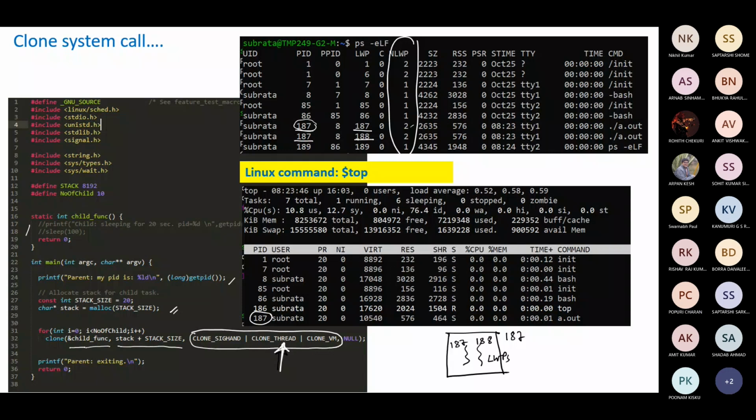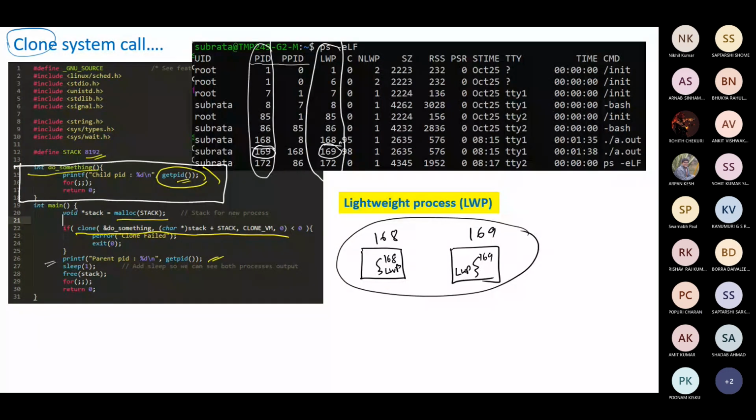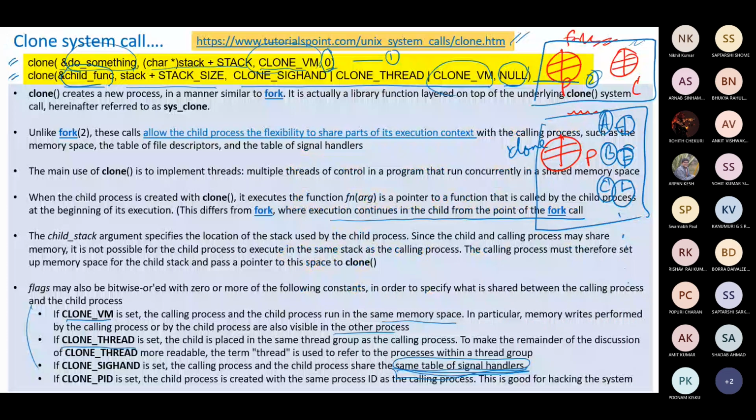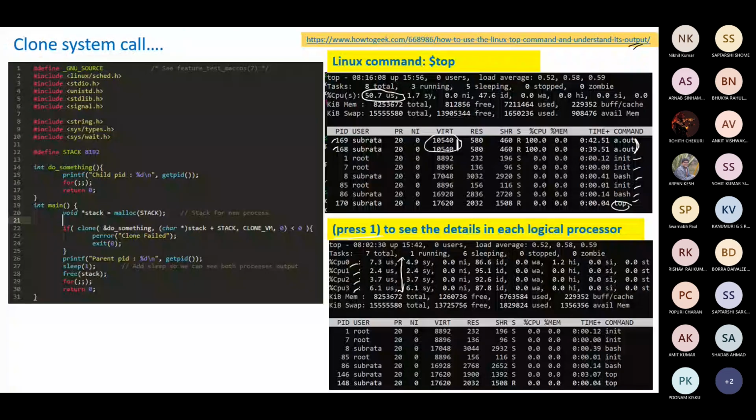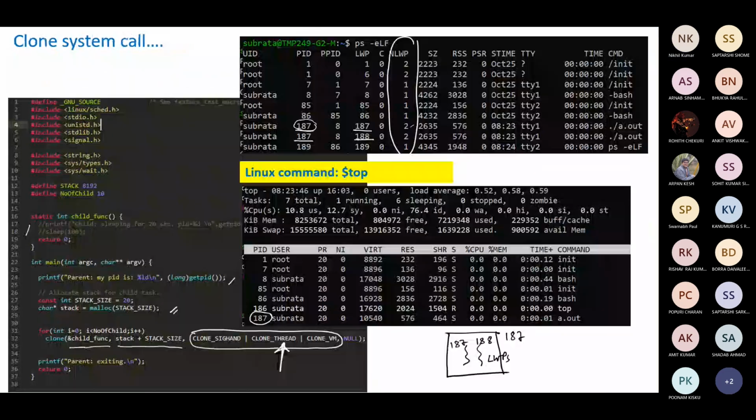But here you see how many entries there are in this case. 169 and 168, because they have distinct PIDs. Is that fine?